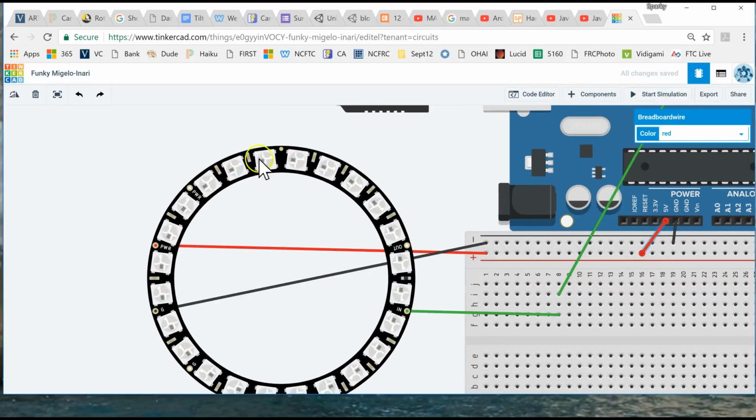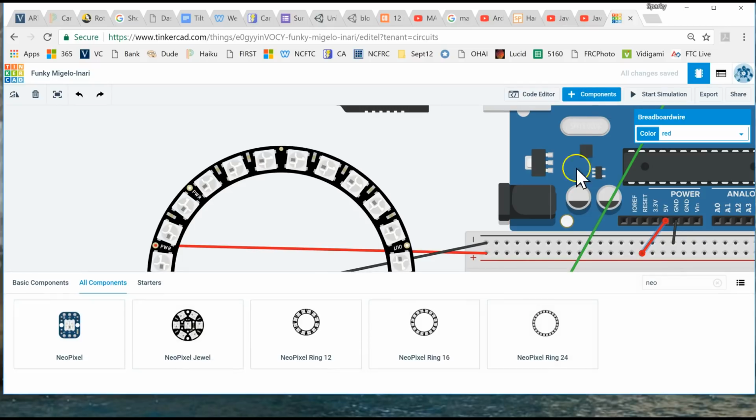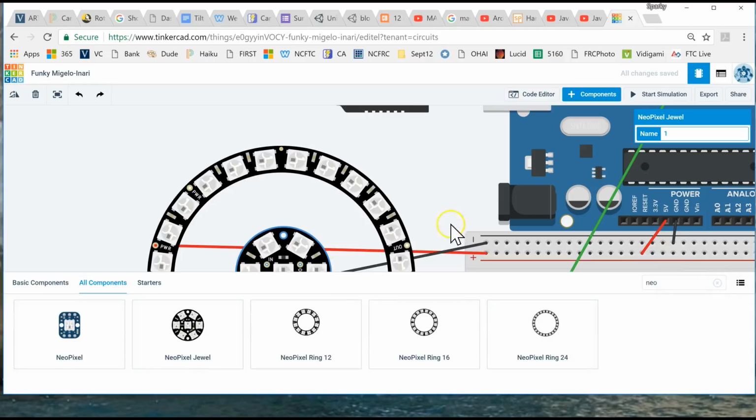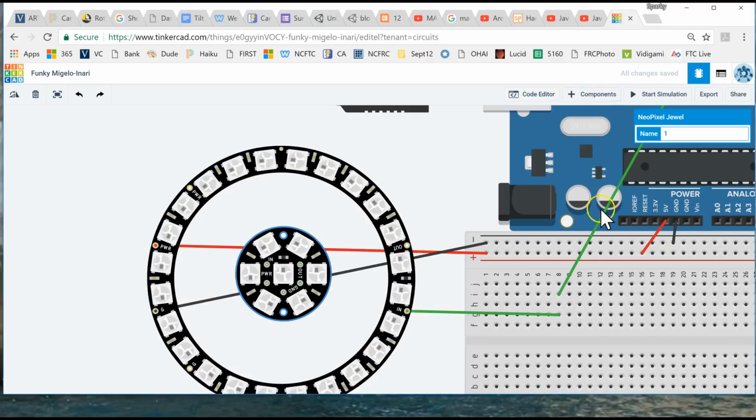So we have some cool lights going on, and I haven't really talked about this out port. This out port is because you're allowed to connect neopixels to each other. So we're going to go back to components. It should continue to show us our neopixel because our search word's still here. Let's grab a jewel and plop it in the middle of our big ring. And then recall what this wire is doing. This wire is taking the data from pin 6 and putting it into the outer ring.